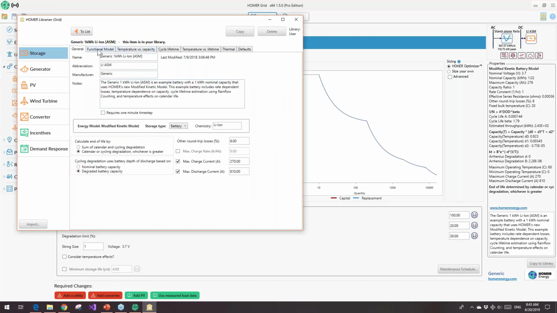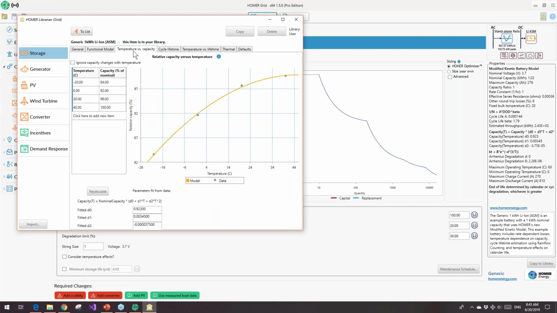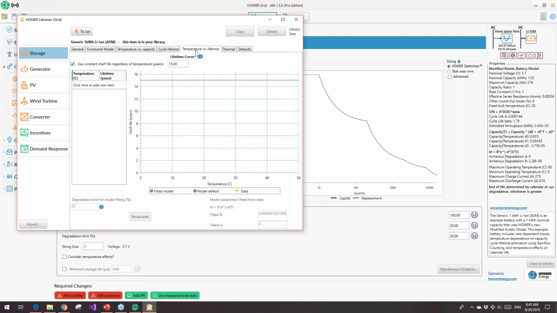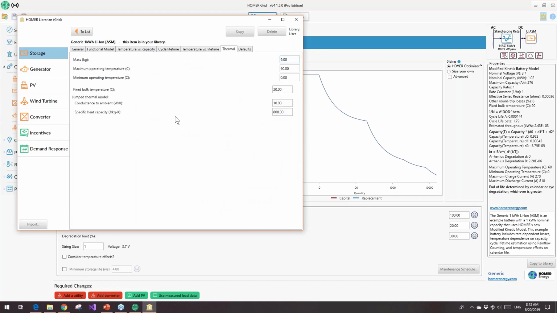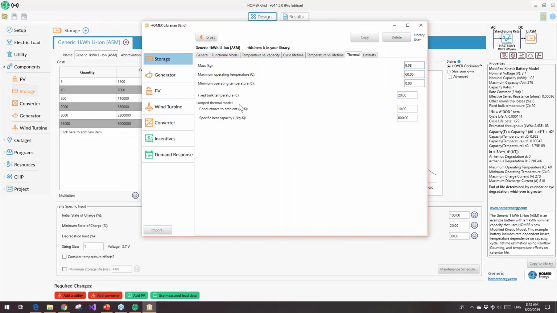within the librarian. So in this advanced storage model, you can see there's multiple tabs that allow you to specify rate-based capacity, how temperature may affect the available capacity, how you're cycling the battery may affect the lifetime of the battery, and how temperature may affect the shelf life, as well as thermal degradation.